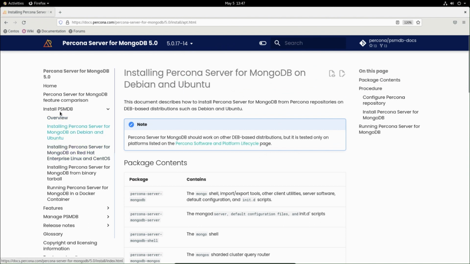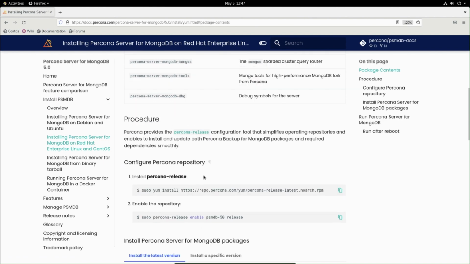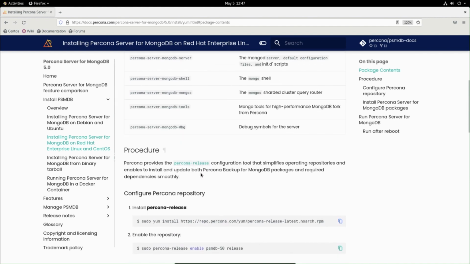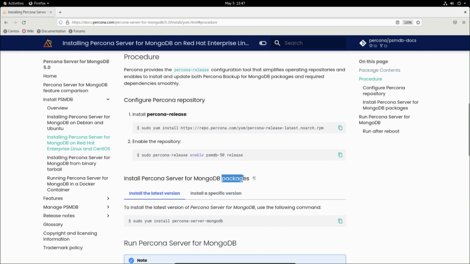Now we are going to install this on a Red Hat and CentOS version so that we have a clear understanding. Let's copy this part, which is going to give you instructions. The first part is to install the Percona repository, then the MongoDB packages. We'll go step by step as per the document.